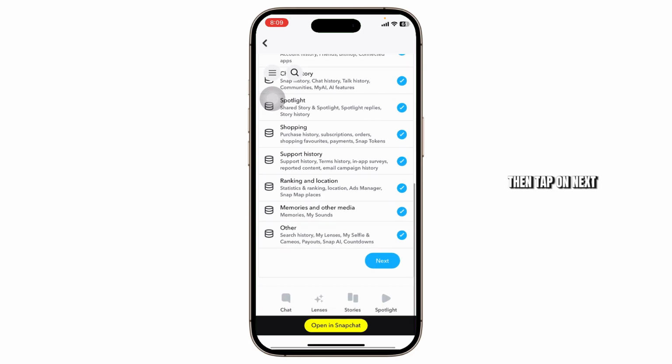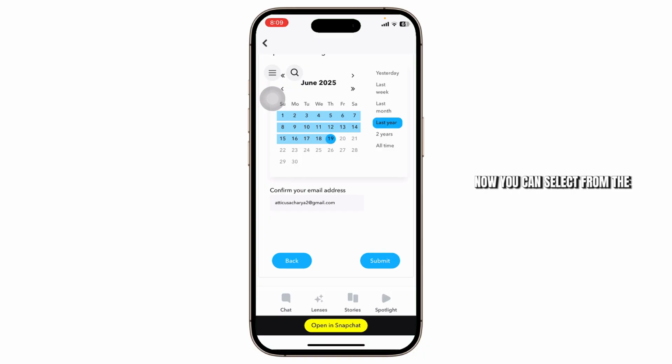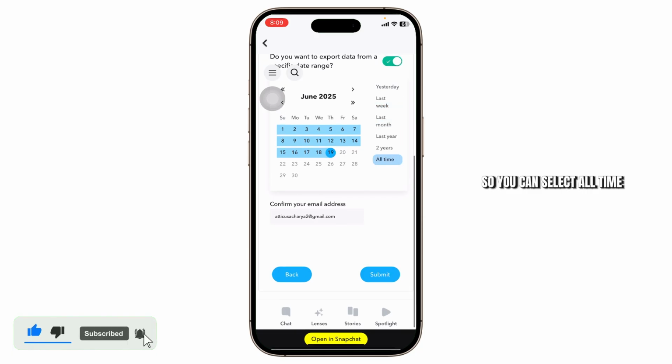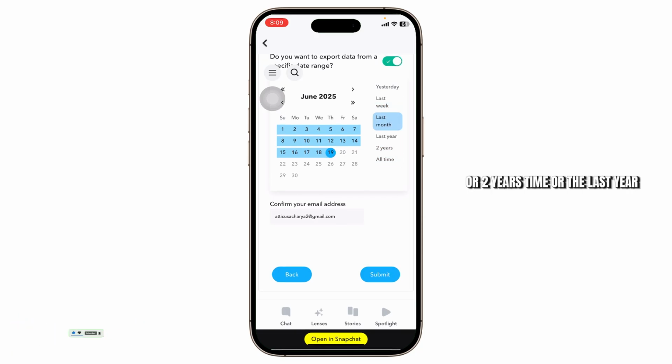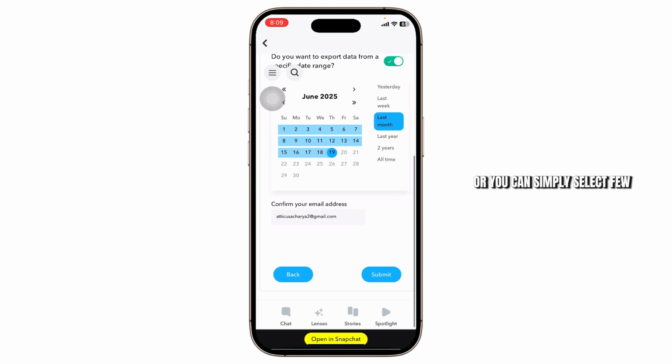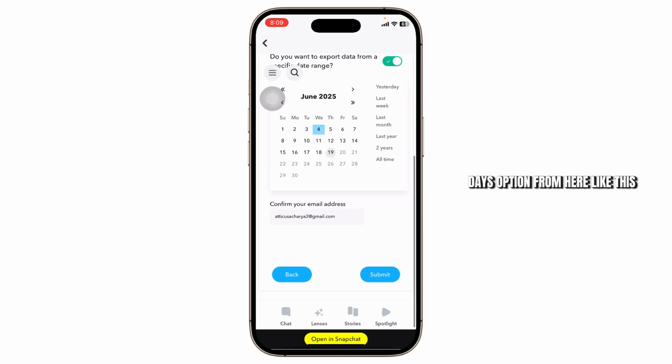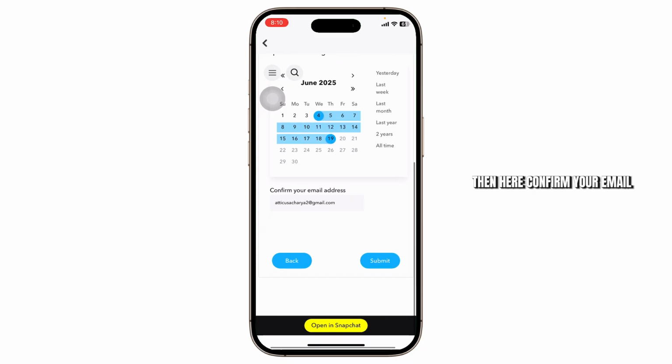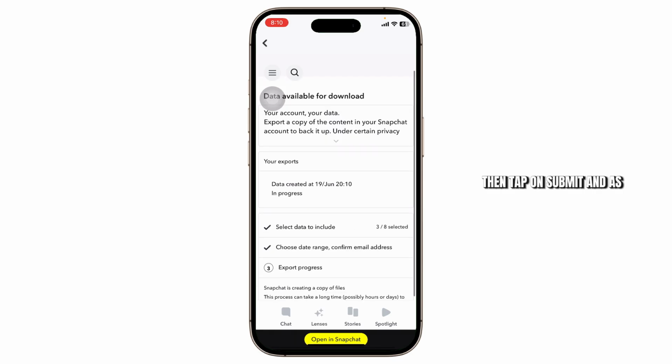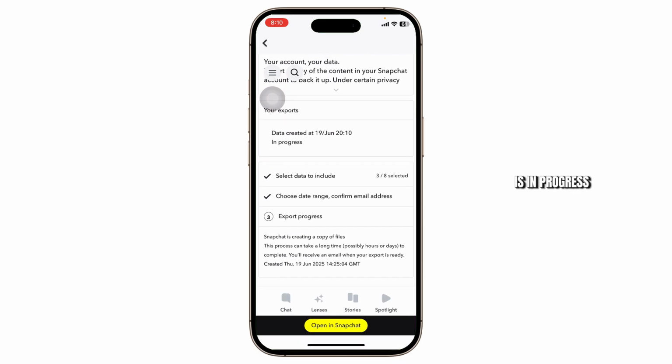Then tap on next. After you do that, you can select the date period of the data you want. You can select all time data, or 2 years, or the last year, or you can simply select the few days option from here like this. Then here, confirm your email address so they can mail you your data. Then tap on submit. And as you can see, the export is in progress.